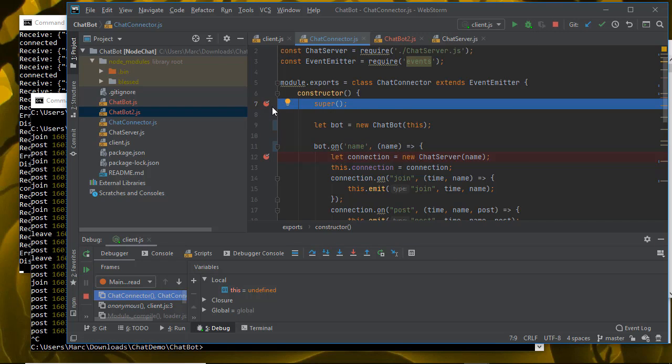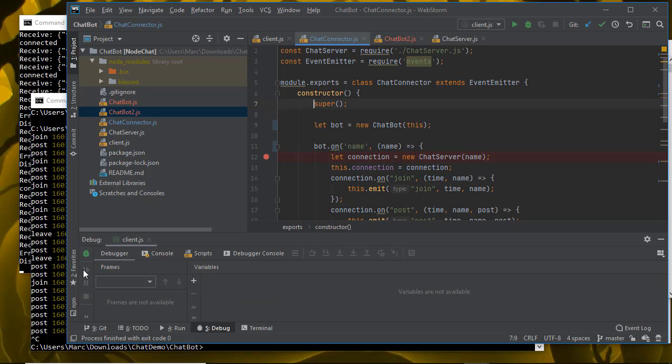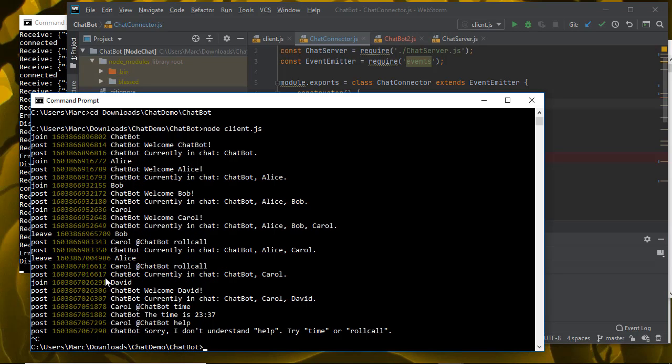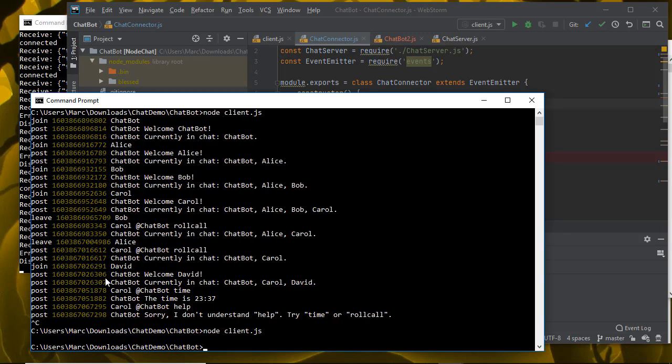And actually, I had some breakpoints from before, so let me get rid of those breakpoints. So I'm going to continue, and nothing. So basically the process finished with exit code 0. And if I do that over here as well, so let me go ahead and run the chat client, nothing. It just exits. So there's really two things going on here that are causing it to exit.